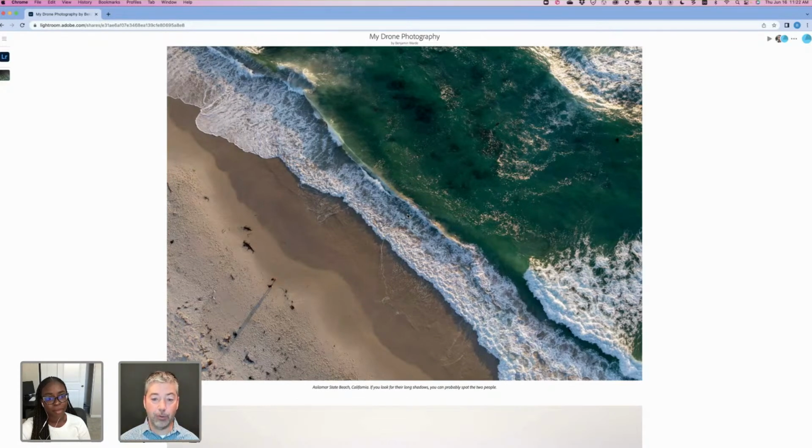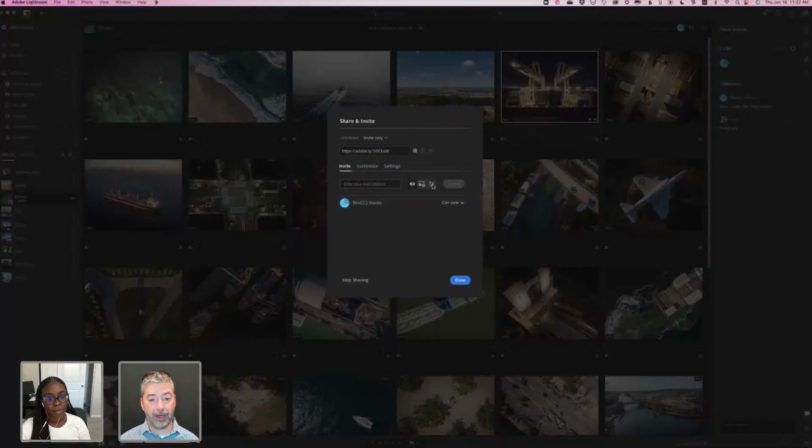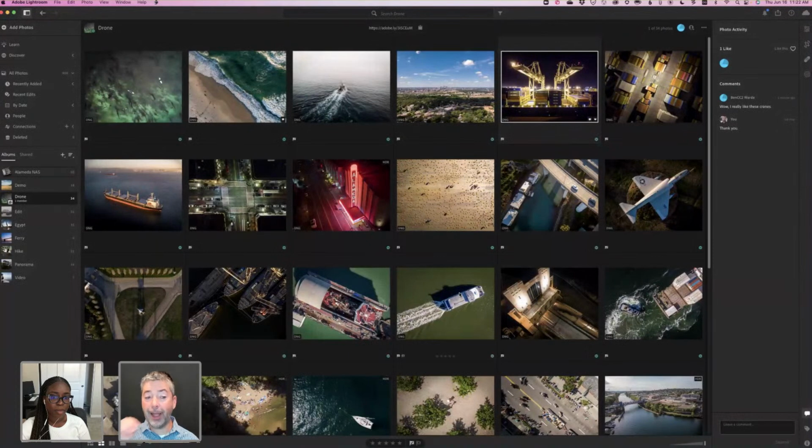And then you also have this third permission setting, which is can edit. So I can change the permissions for any of these accounts that have already been invited. So I'll change Ben CC2 Warde to can edit and contribute. Okay. And now that account has the ability to edit the photos in this album.